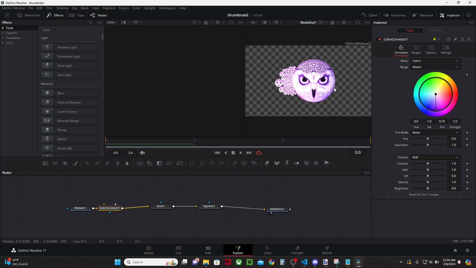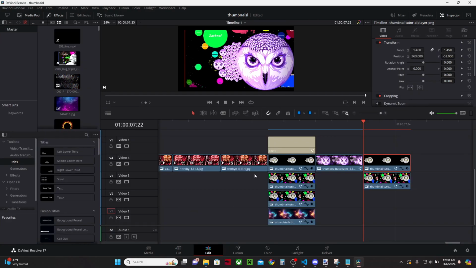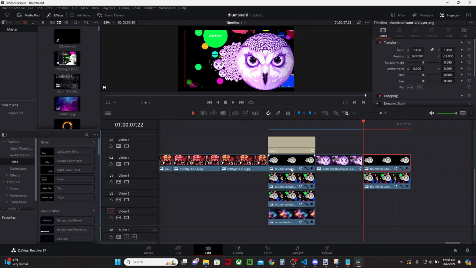But now it kind of looks a little off, so I'm gonna go back to the glow and just play around with it until it looks alright. Maybe lower the gain. Yeah, there we go. I think that looks pretty good. Yeah, I think that's all we have to add to the top image.